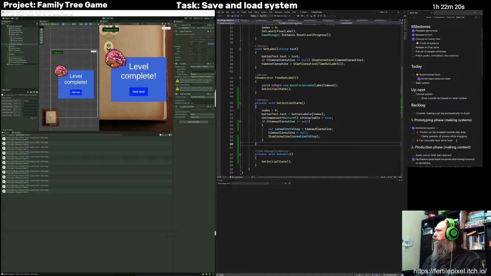Yes, can complete level. Well, level complete is showing. By dragging the photo out of and into its slot.